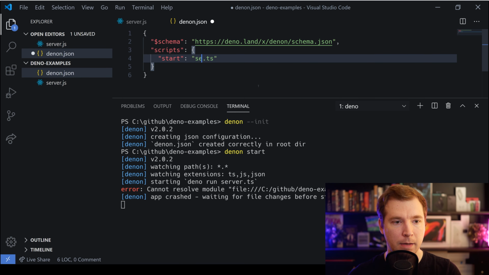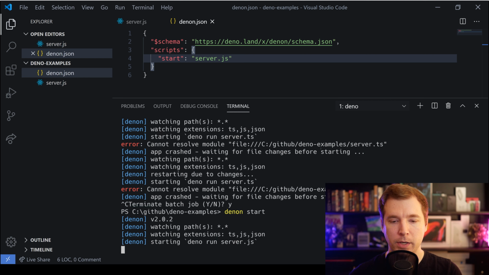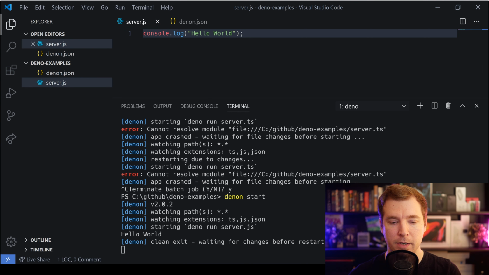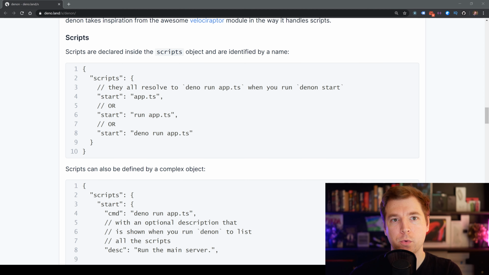In this case, I believe I've called this server.js, so we'll just resave that and rerun it. And when we do, we'll be able to see that our server has a hello world here, and we can change this back to hello earth again and it automatically updates. When we're using the configuration file, we can pass in anything for the start, such as the file name, or run the file name, or Deno run the file name.